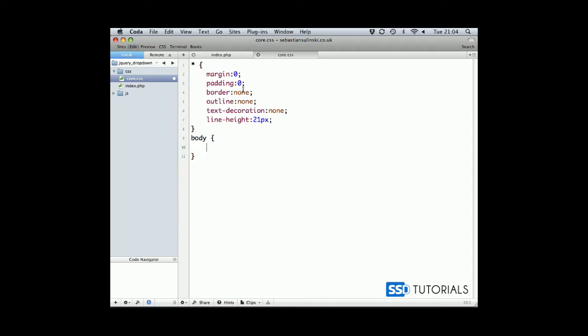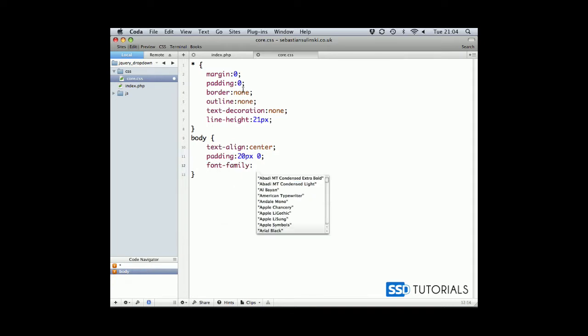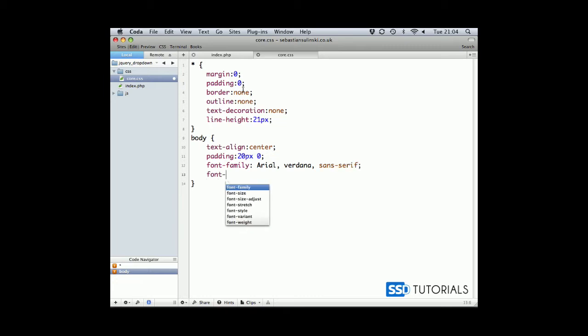Okay, next we're going to work with the body tag. For the body tag, first text align to the left. Oh, sorry, not left. It's going to be center because we want our navigation to be centered. Then we have padding of 20 from the top and the bottom and 0 on left and right hand side. Then we've got font family, which will be Arial, Verdana, and sans serif. Okay, then we have font size, which we'll keep as 12 pixels. Okay, so that's our body tag.